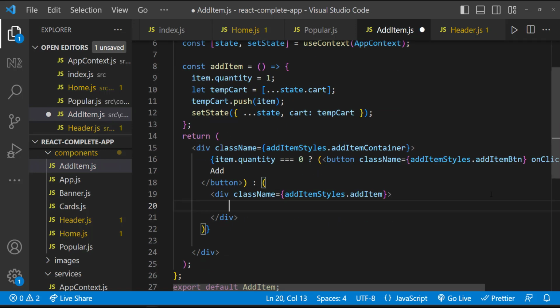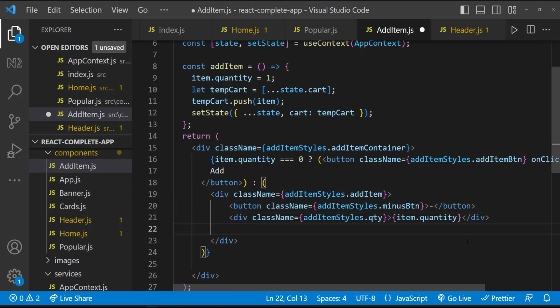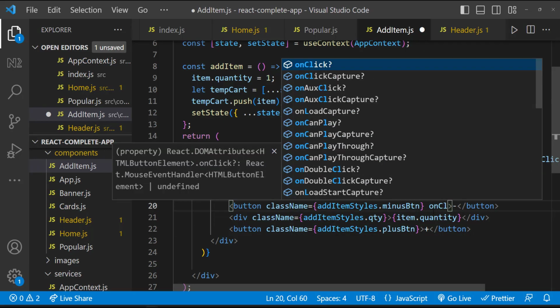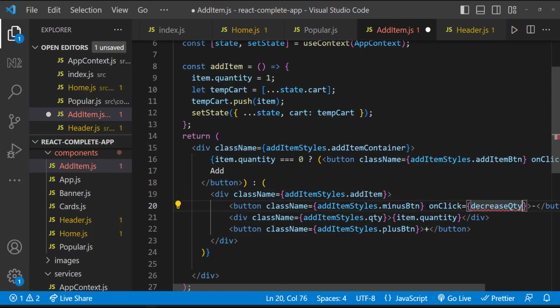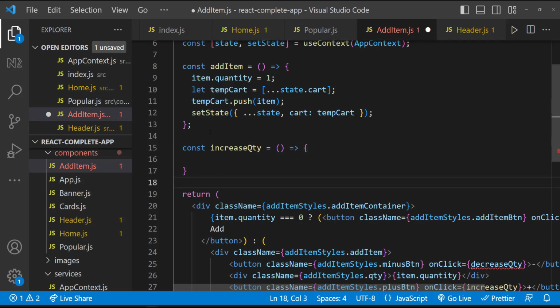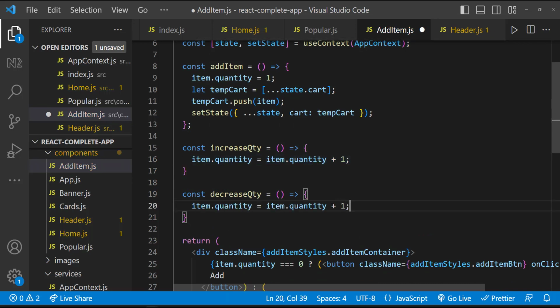Inside this div, I'm going to have a button to reduce the quantity, a div to show the quantity, and another button to increase the quantity. And so, now if I add an item to cart, we can see this. But these buttons will not work. Let's add the code for that. First, let me add the handlers and create those functions. And in this function, let me increase the quantity, and in this function, let me decrease it.